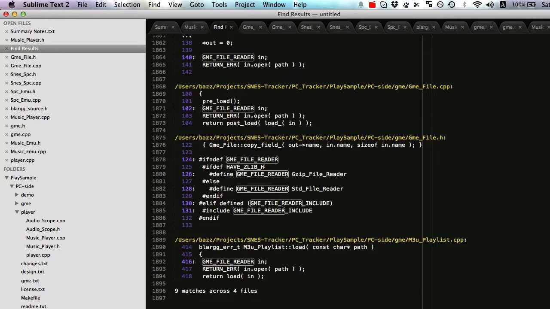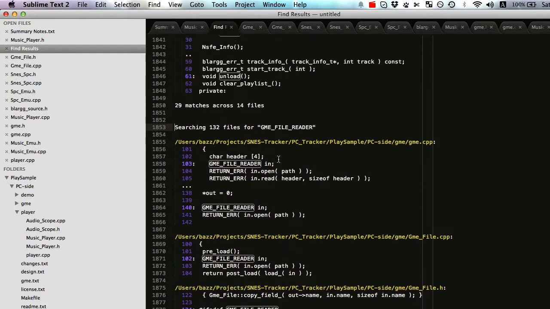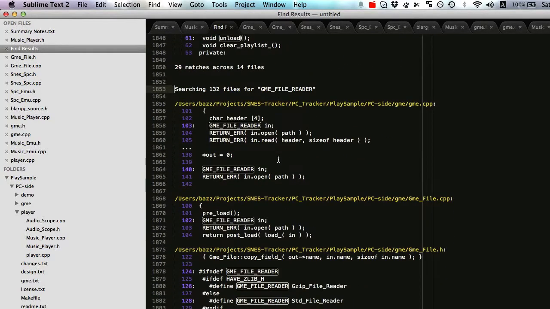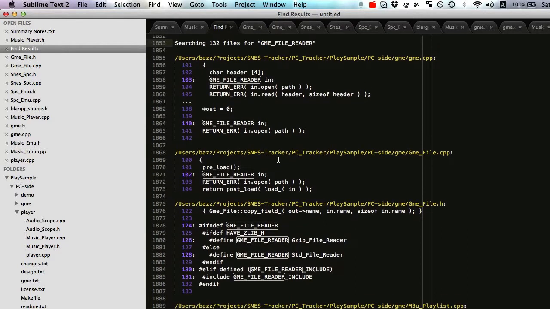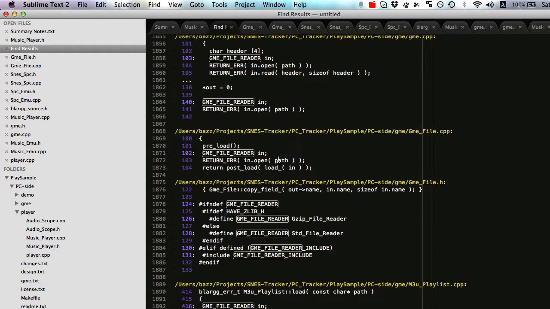So it's all based on whether you have zlib or not. And if this definition is not defined. Let's see if this thing. I'm kind of interested in this.